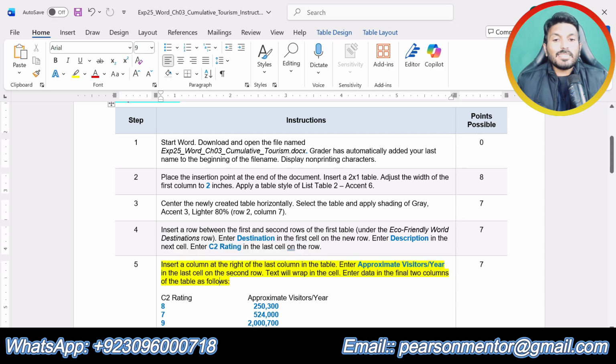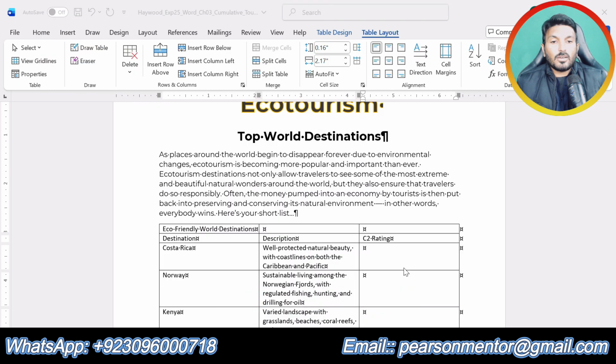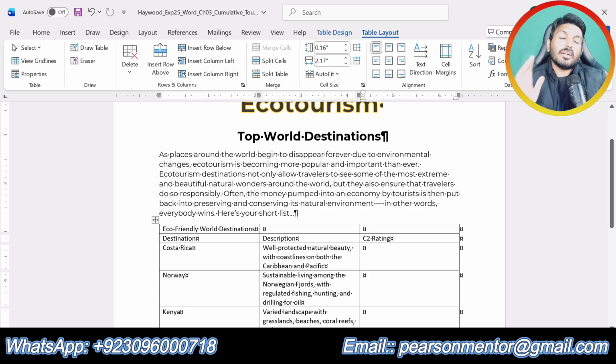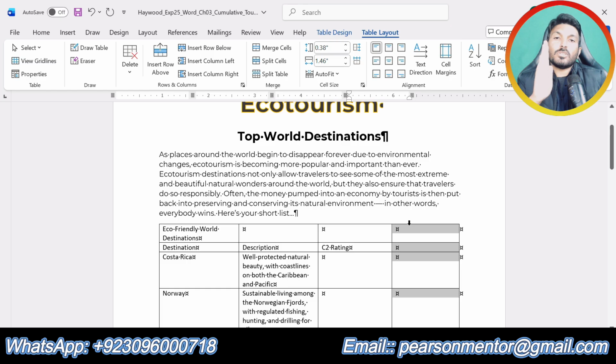Insert a column at the right of the last column in the table. Enter approximate visitor per year in the last cell on the second row. So first we will go to Word document, click in the third column, then go to table layout, and from here click insert column right, because we are supposed to insert a column at the end of the table.